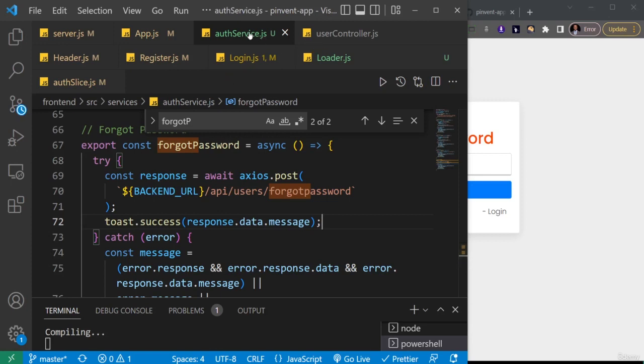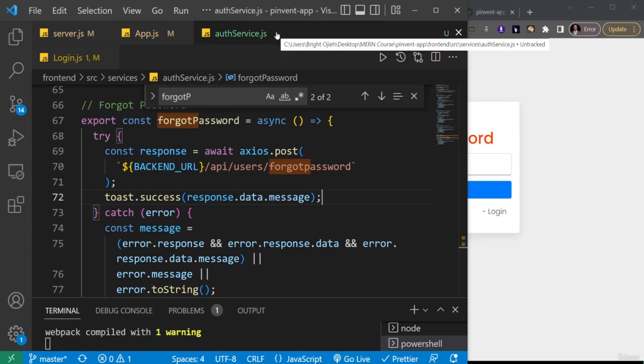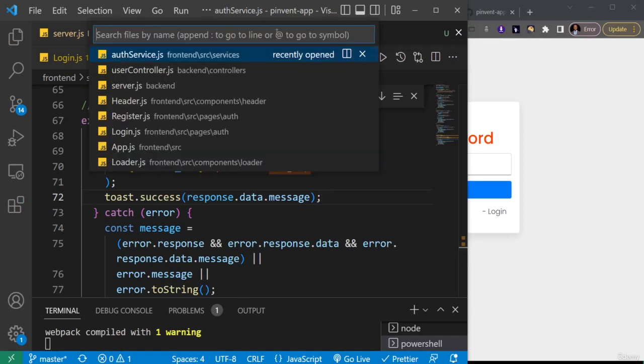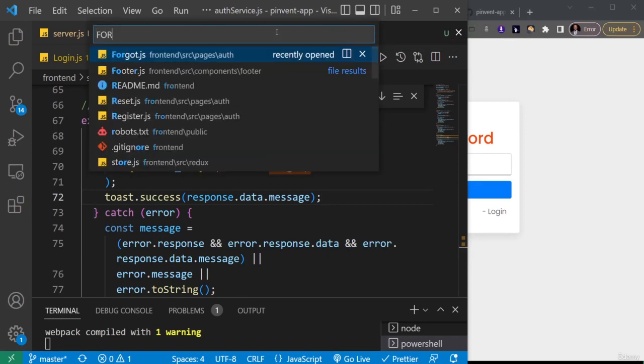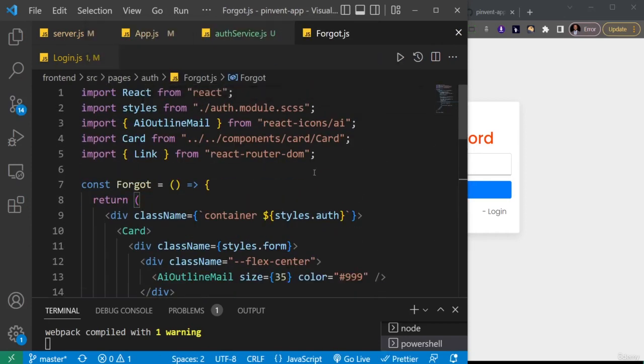Now we need to go to the forgot page. Let me close all these ones we're not using. I'll just leave only the login, and even the loader, I don't need it anymore. The auth slides can go. This one too can go. The header can also go. So I'll just open the Control P, and then I'll open the forgot page, forgot.js. So here we're just going to have that function.